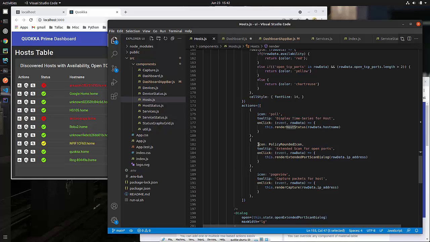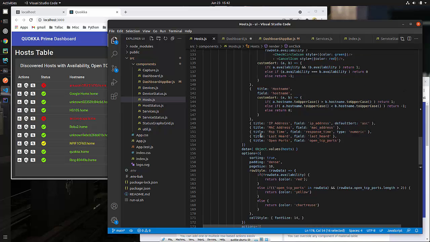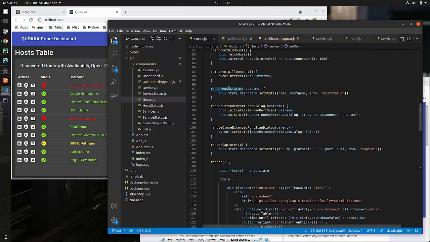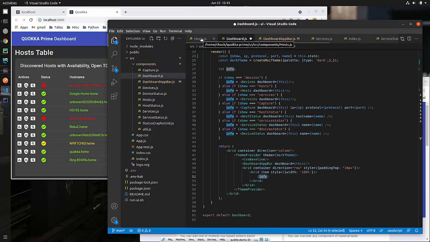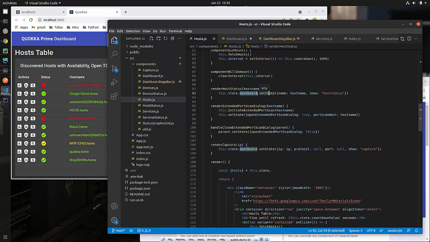So those are the three, and basically what I'm doing here, this is following Material Table, is I'm saying if somebody clicks on this, then I want to take this row data and I want you to call renderHostStatus. And basically what that's going to do, when I look at renderHostStatus, it's going to set my dashboard. I have a reference to my original dashboard, that's this thing. I have a reference to it, and I'm going to set its state so that it changes. And I'm going to say, I want you to show host status. And I'm passing in a parameter called name with the value of host name.